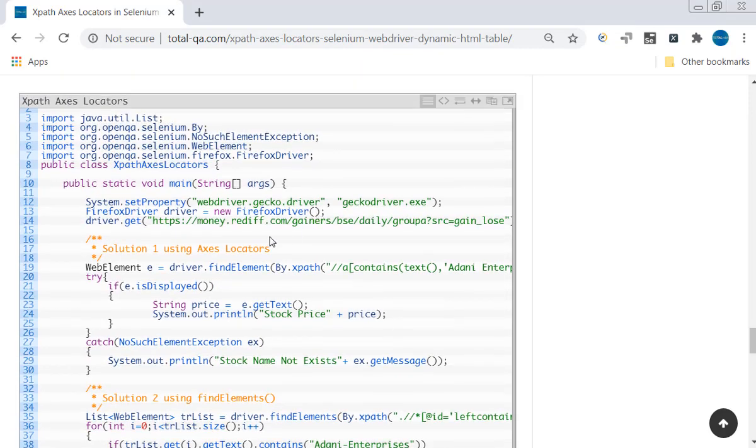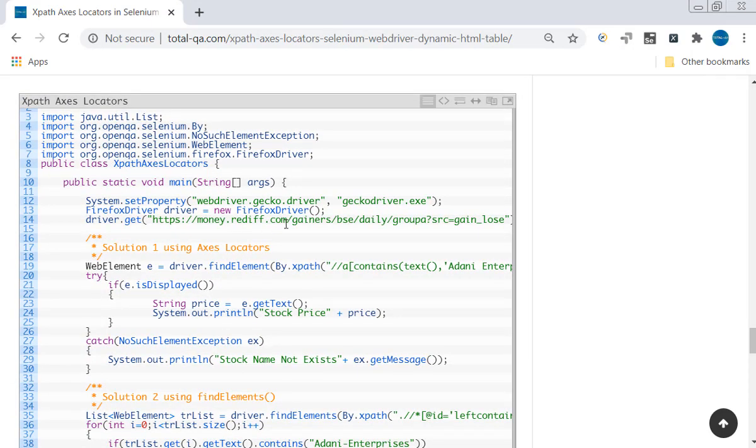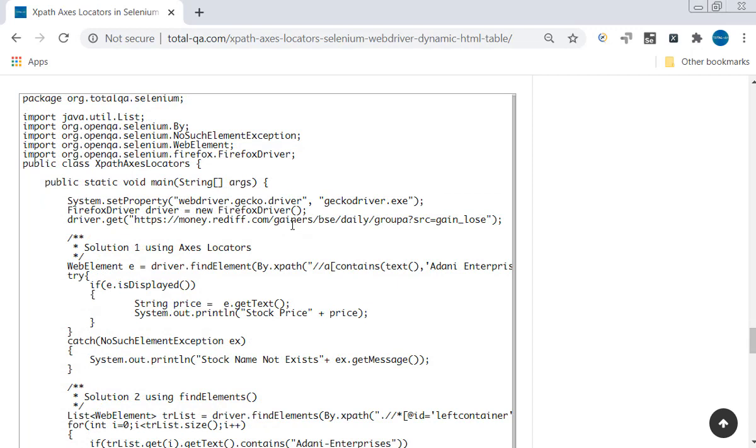Okay, the same information is available here in the blog as well. You can check, and there is also an example I have written. You can copy this program and check whether it is working as expected and let me know.